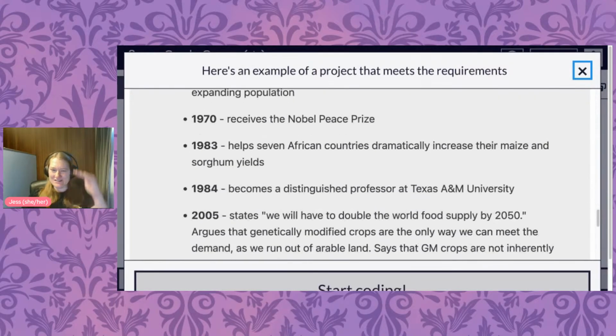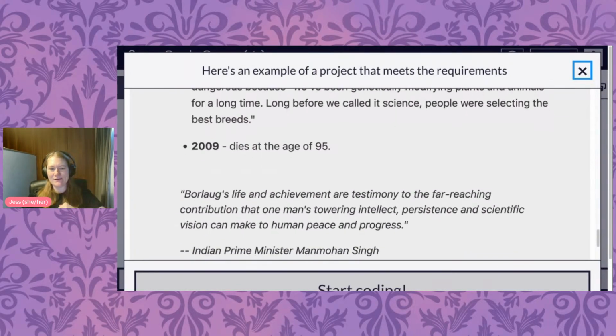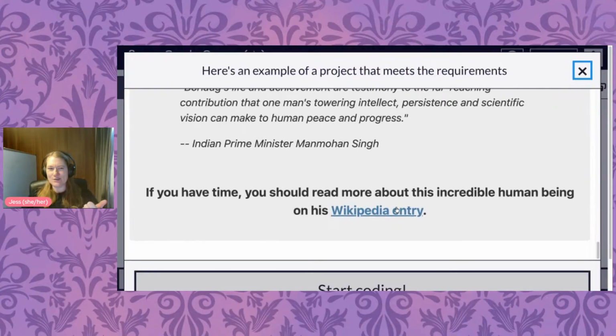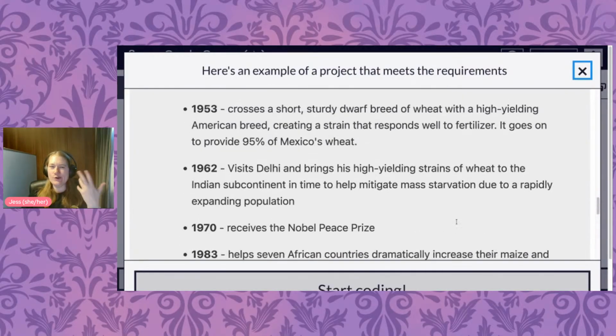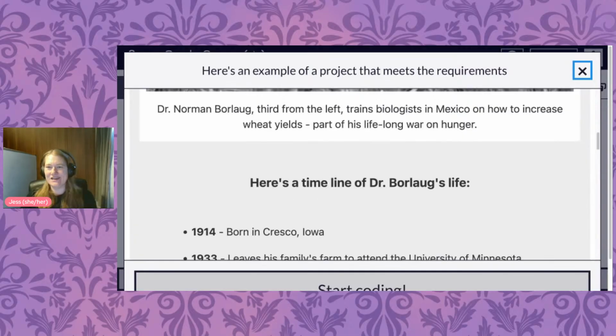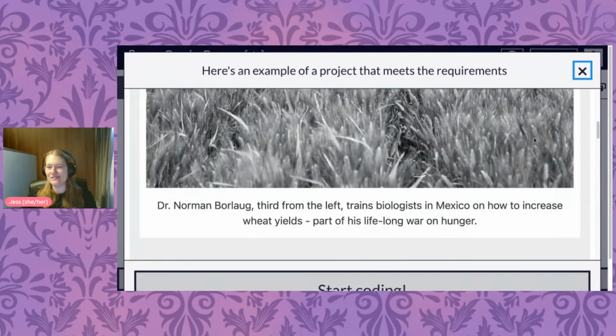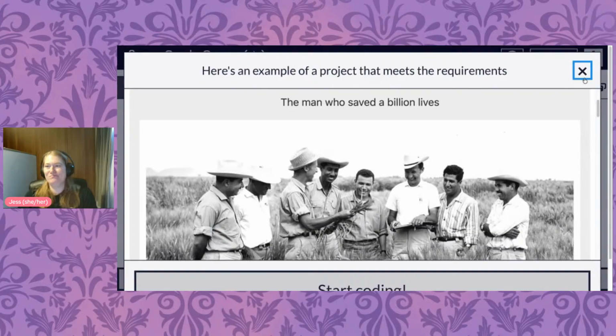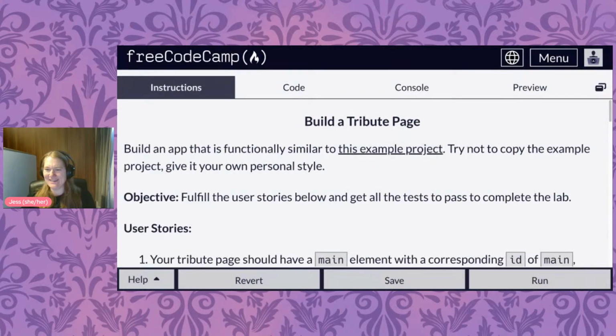So here's sort of a timeline of what happened. A link to the Wikipedia entry, but here's somebody who worked on different types of strains of wheat to increase wheat yields and try and make sure more people had food. Yeah. So have a think about who you want to do as your tribute page.